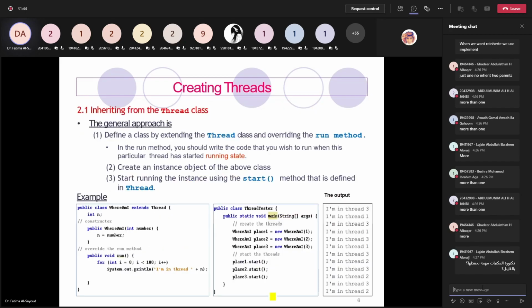So how can we create the threads? Let's see the first approach, which is inheriting. What are the steps to do so? First, let's take a look at the code, and then I'll explain what's written there. What's your class name here? This is the code, and this is the main method here. So what's your class called?